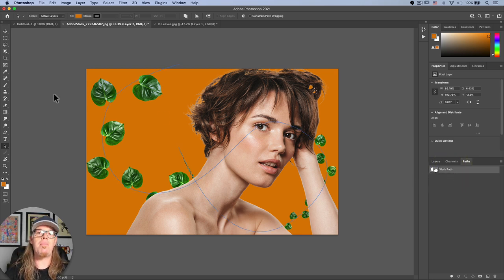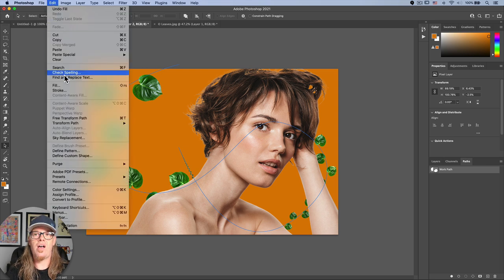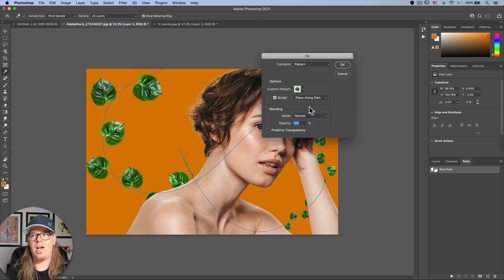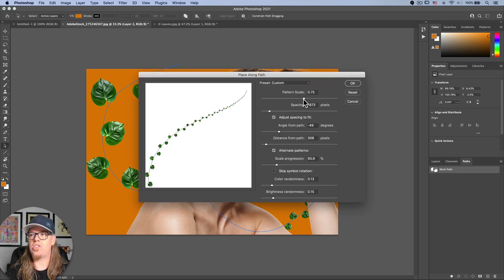So I like this, and I might even go back in and say, you know what? I'm going to fill it with that pattern one more time, place it along that path, but this time I'm going to go in and change some of those settings here. So we'll get a little bit tighter. We've got our angle set again. We'll just nudge it so it's slightly different than last time.